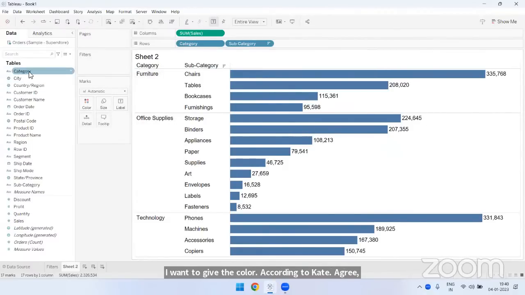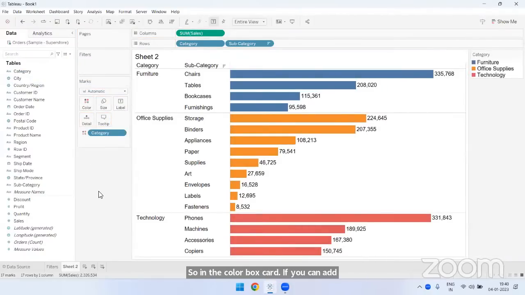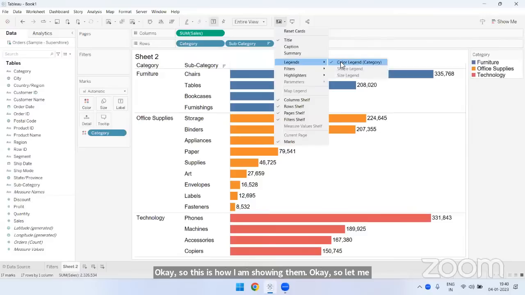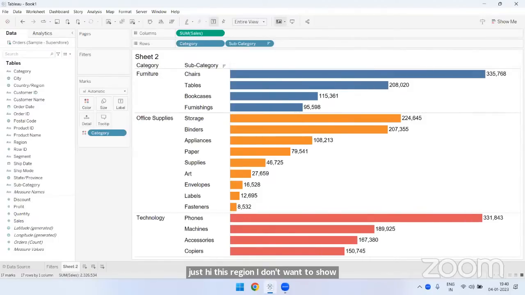So if you add the category in the color marks card, you will see that different subcategories have different colors based on the category under which they are present. This is how I am showing the values. Let me hide this legend, I don't want to show legends. Now, what is a quick filter? A quick filter is the kind of filter which the user will select and then the values in the chart will change automatically. Those filters will be shown on the right hand side, maybe in radio button, single value drop down or checkbox format. So what I need to do is show the state.